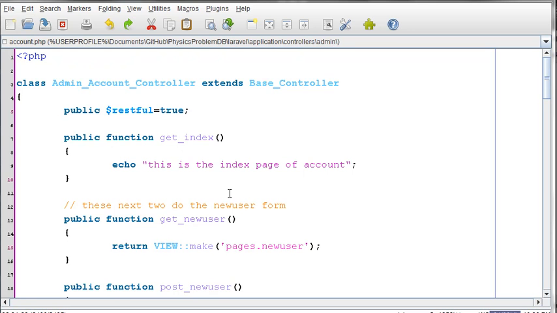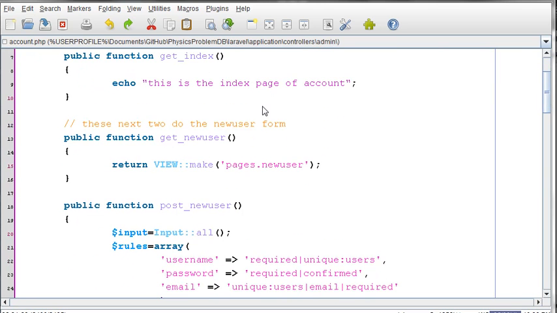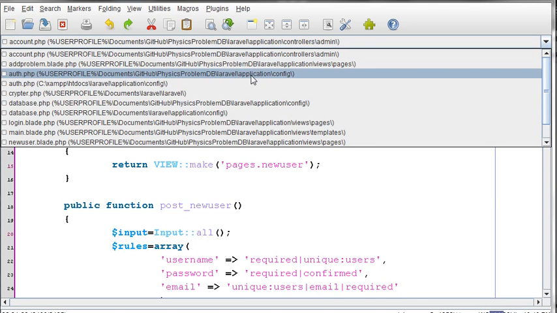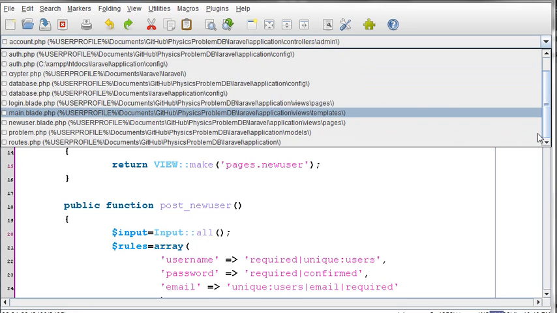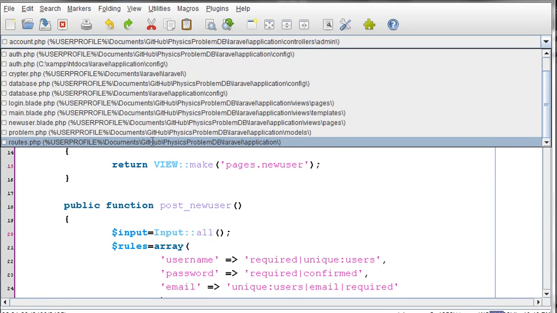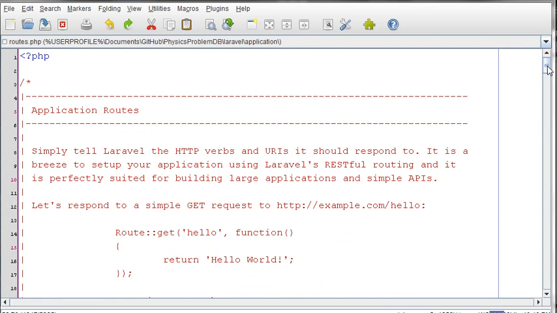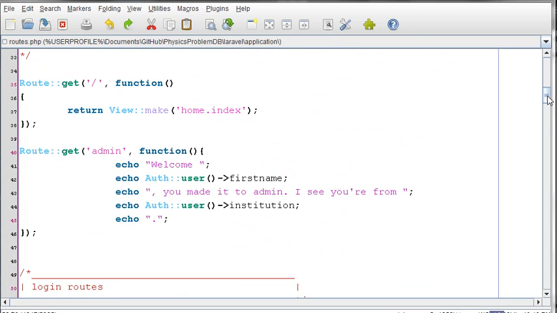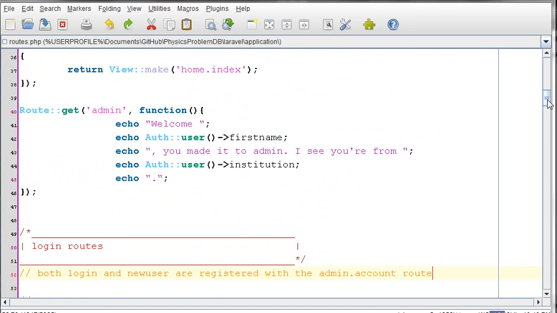So let's take a look at new user. I used to have a route called route new style of get, and the name of it was new user, and it looked exactly like this. Now the route just says, hey, understand that there's a controller under admin account. So let me show you how the route looks. Got a lot of stuff open here. So the route actually is as simple as this.